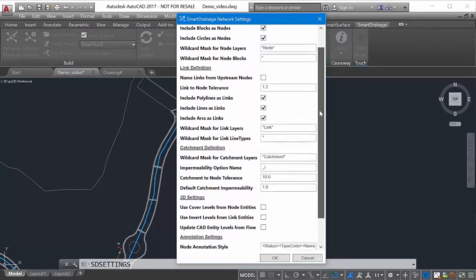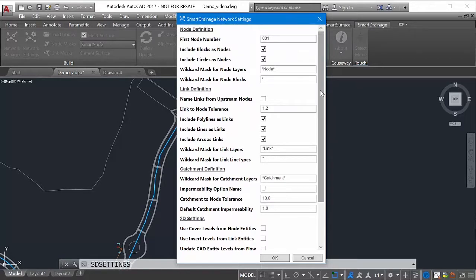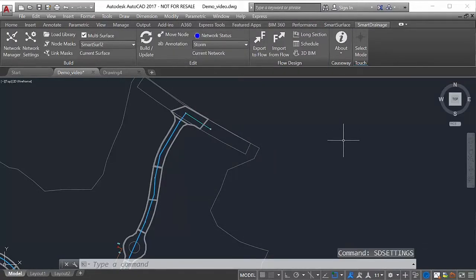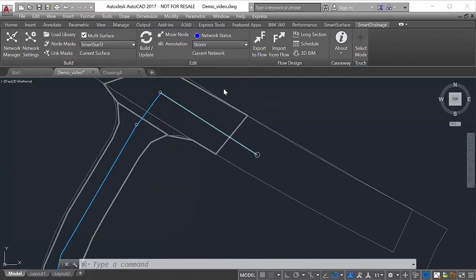Smart Drainage maintains separate defaults for storm or foul networks, for example to set different layers for each type. In this instance, we will accept the current settings, but if you would like to learn more about network settings, please look at the video How do I create node, link and catchment masks? We click the OK button to accept the default settings. We are now ready to build our network.